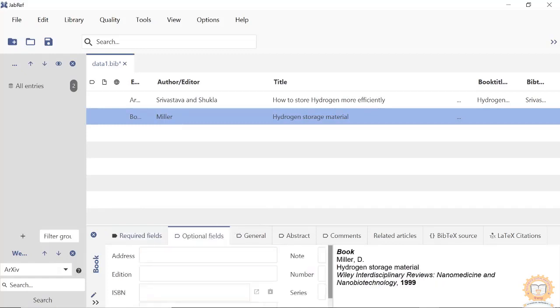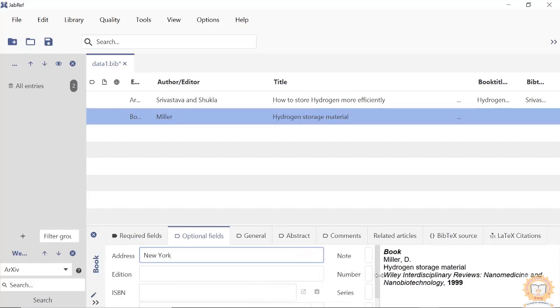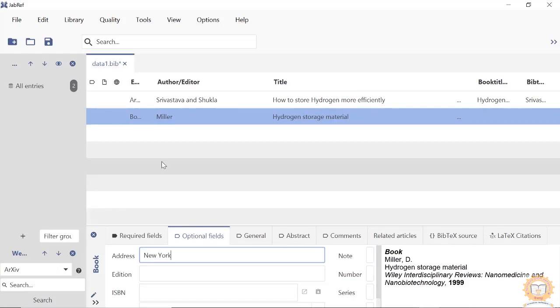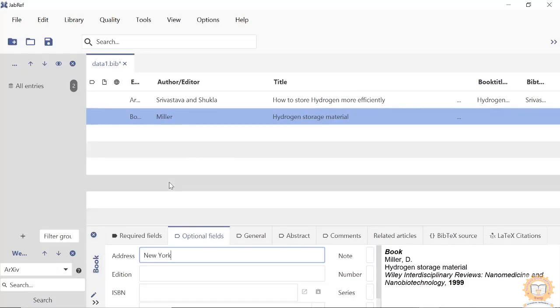Optional fields, suppose address, edition, if there are any editions, or you can also add number. There may be 1, 2, 3, 4 numbers of these things. You can increase them also on series also. Then if you have finished all these things, you can create another one by clicking on this, add another one.